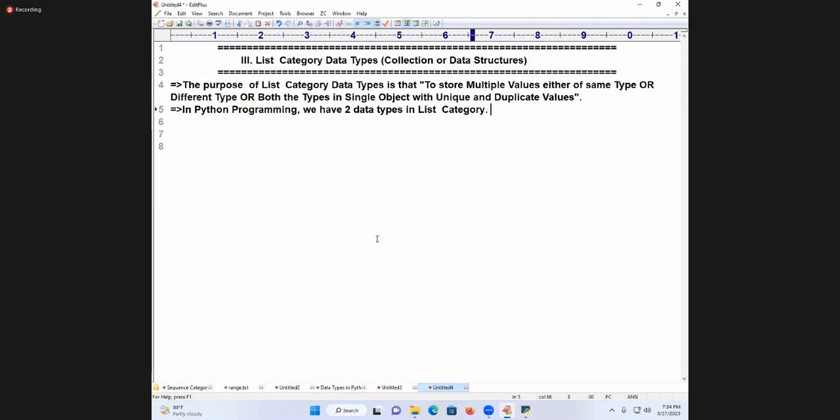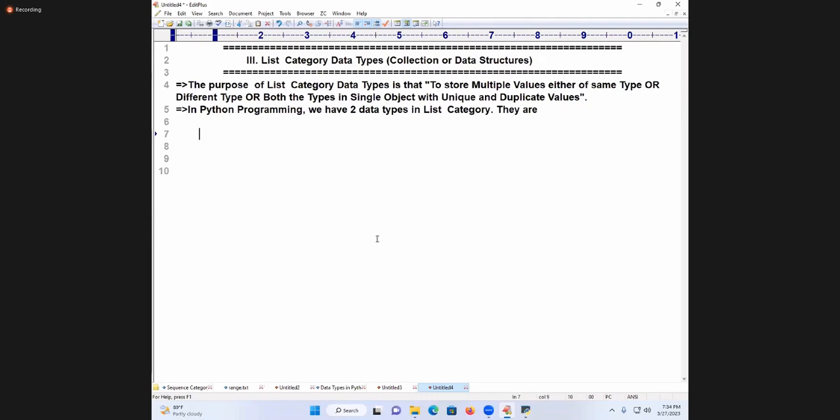List category. They are, what is the number one? Which data type? List data type. One more is called what? Tuple data type. What is list and tuple? Both of them can do all these requirements. But one thing straightforward, I will say, it is called what? Mutable. And I will say what? Immutable. Now only I will give the clarity.